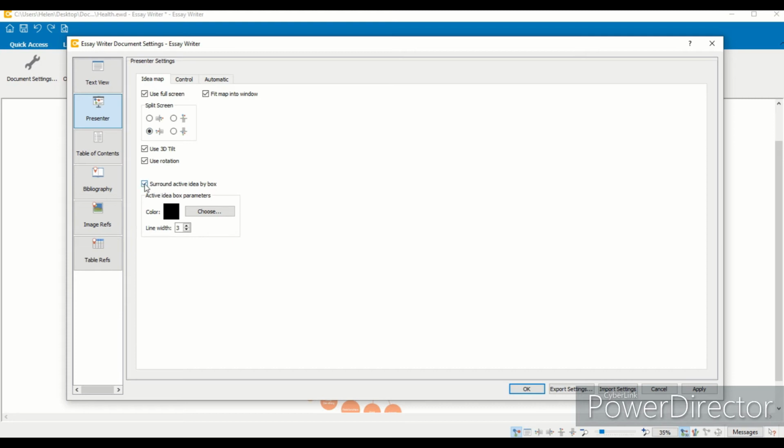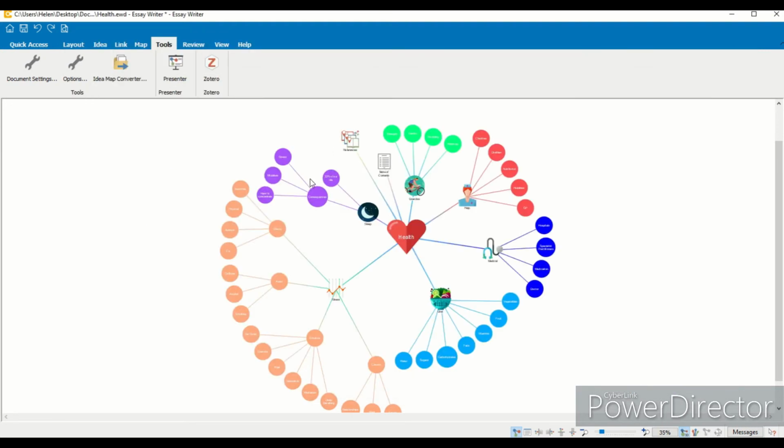You can surround an active idea by the box. So when we were on our mind mapping tool, you saw a black box come around the heart option. I can show you that quickly now if you did miss it.